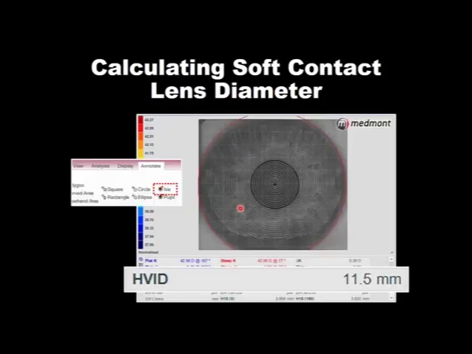You can also define the iris border by going to annotate and grab the iris. And what that does is allows you to pull this circle to the border of the iris. And not only does it define that point, but it makes this a constant on your attributes window at the bottom. So whenever we pull up this topography, we can quickly and easily see that it's an 11.5 millimeter cornea.